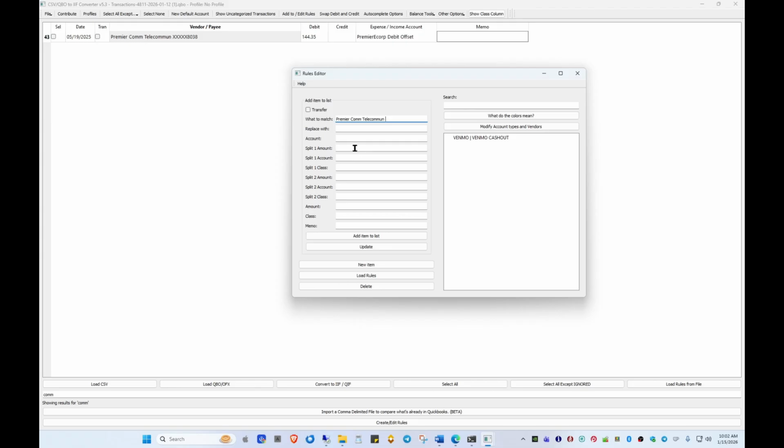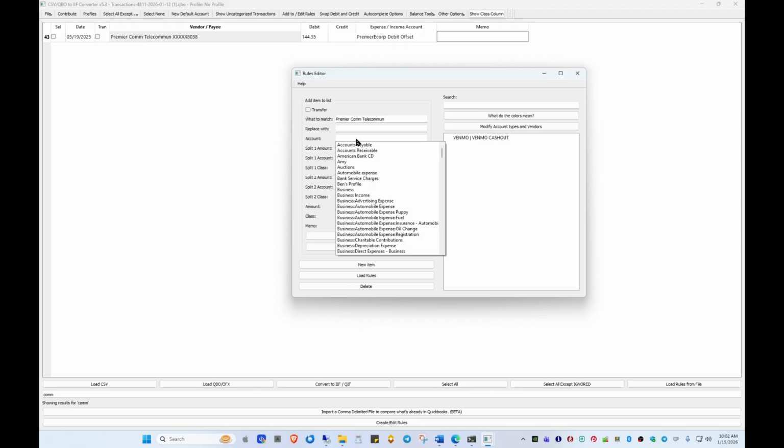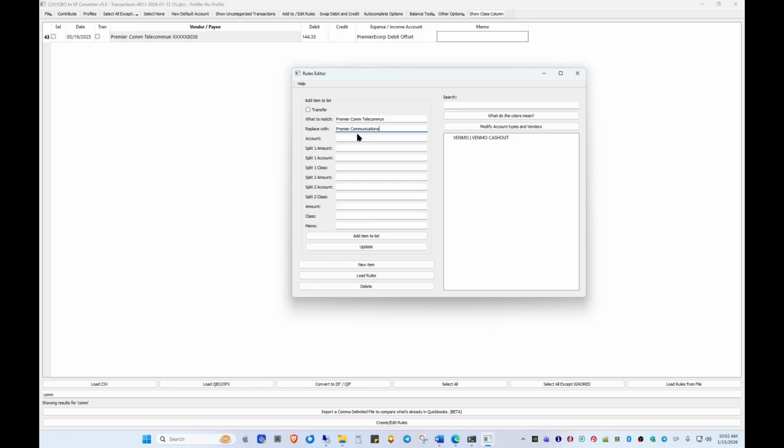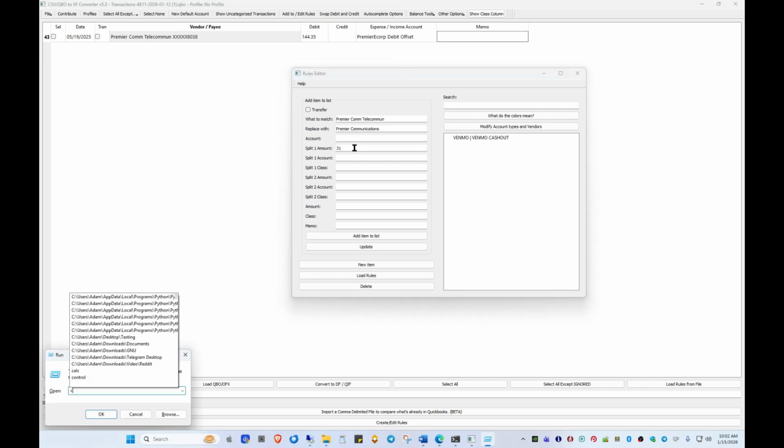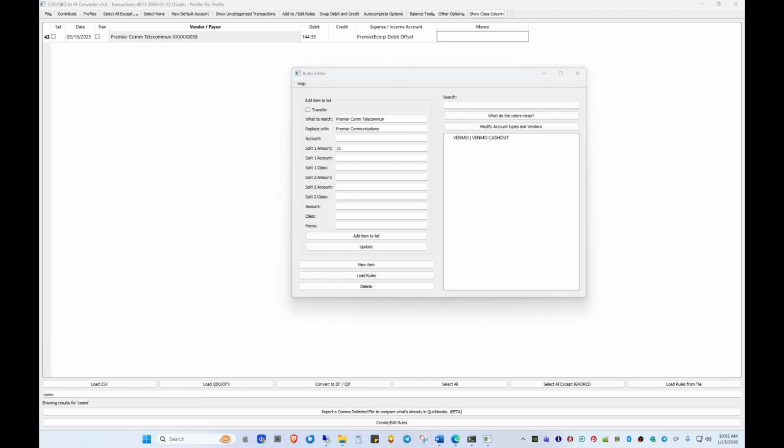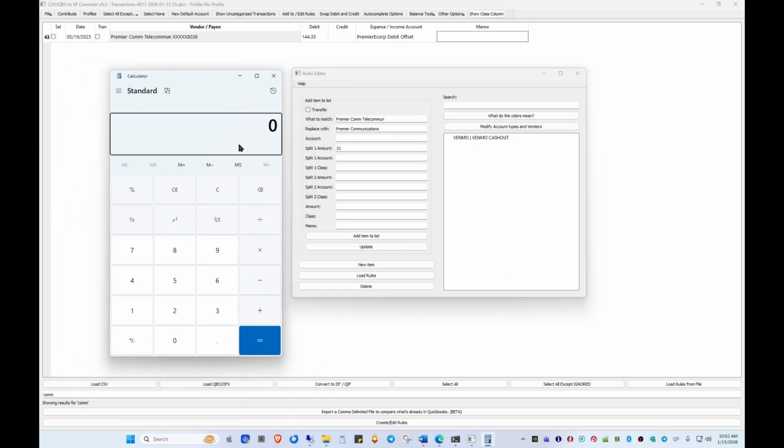And the amount is $144.35. And so the account is going to be replace with Premier Communications. If you're splitting a transaction, leave this blank and go down here. The first amount is going to be $31 for my telephone. Now in this section, it doesn't calculate it automatically for you. There is one more section. I'll show you this here in a second.